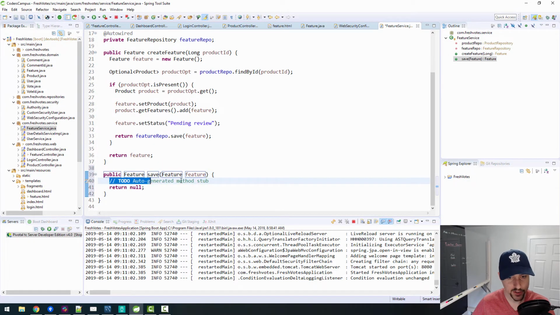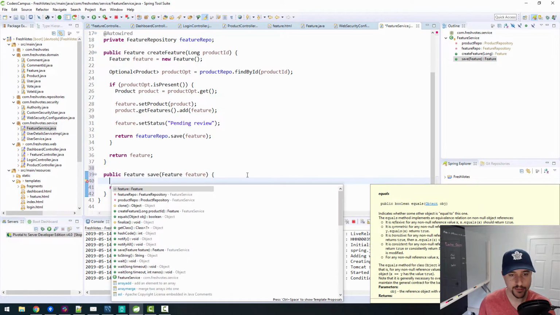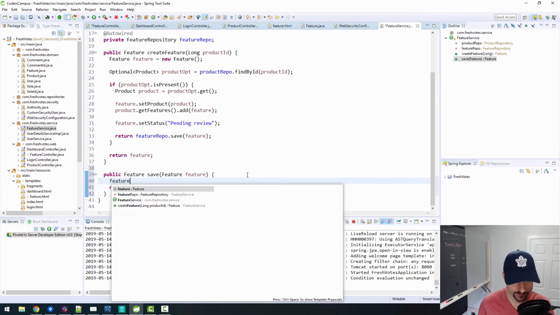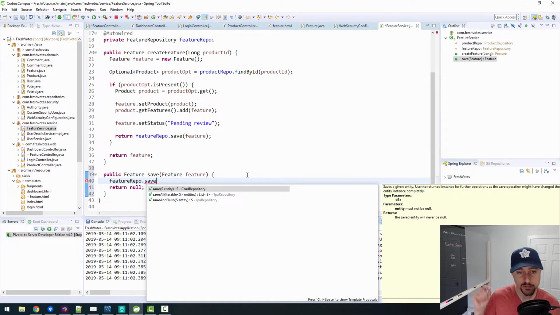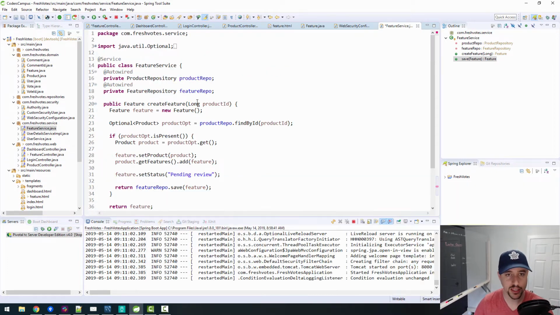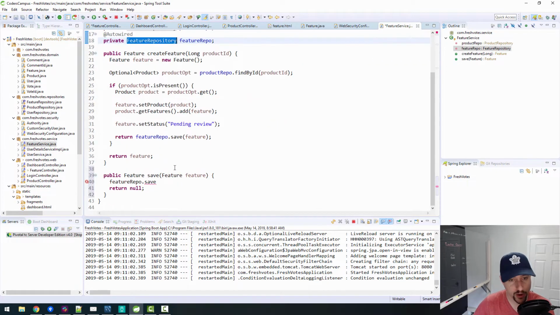We're doing a lot here in this video, but that's all right. This is a fast-paced environment for learning. Feature repo. The feature repository now, we can invoke a save, right? So save is already built into the repositories, again, through JPA repository, which we've looked at many times in previous videos. We extend the JPA repository, which gives us our CRUD operations. One of the CRUD operations that we get is the save operation.